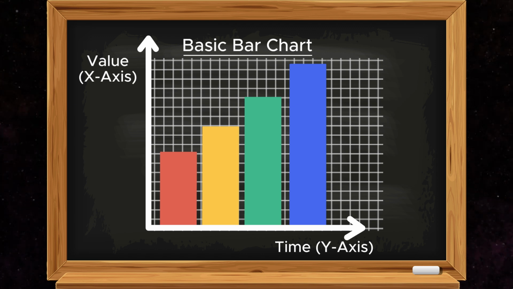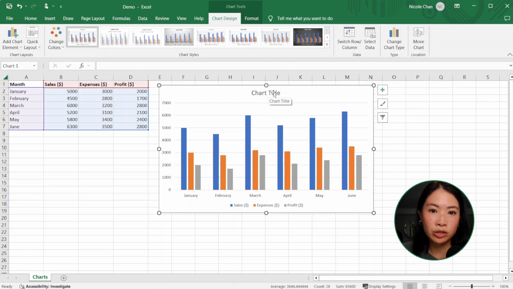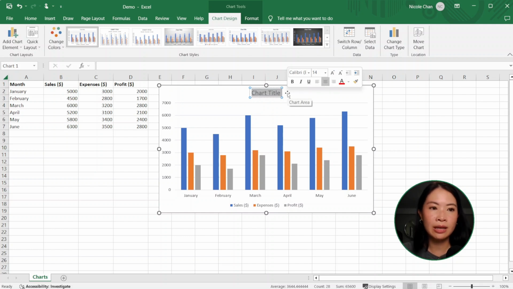And with that, let's go back to the Excel page. So for example, if you wanted to change the chart title, you can click here and rename it to anything you would like. Let's say sales by month. And once you're done, you can click out.